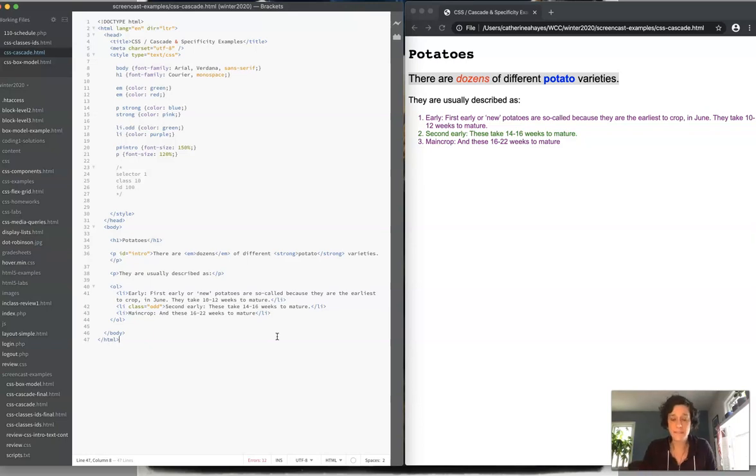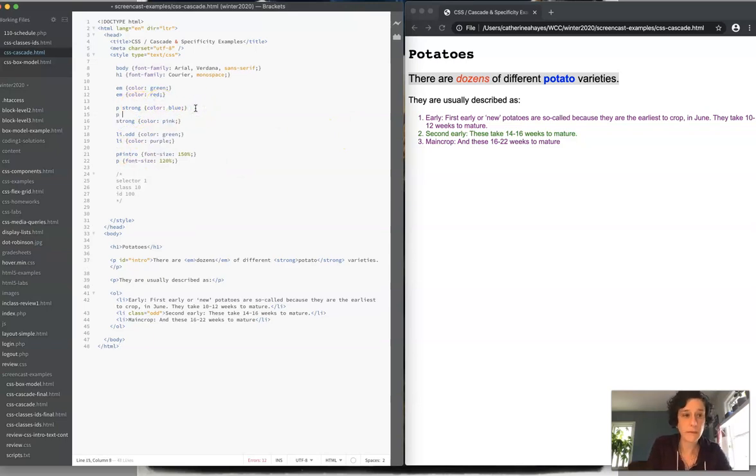The other thing is specificity. Individual selectors have a value of 1. If you have a contextual selector, you're going to add all of those together. Classes have 10, IDs have 100. And the last thing I want to show you here is a little keyword we can use.